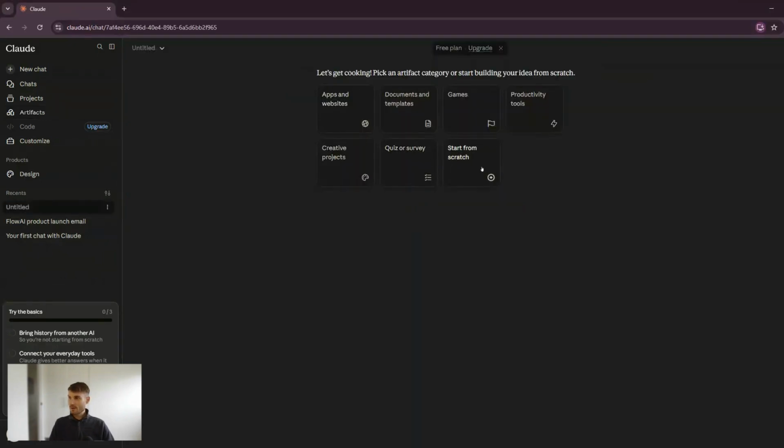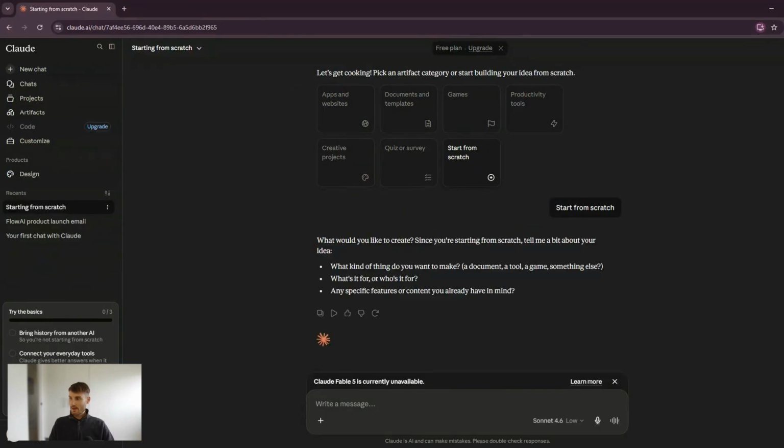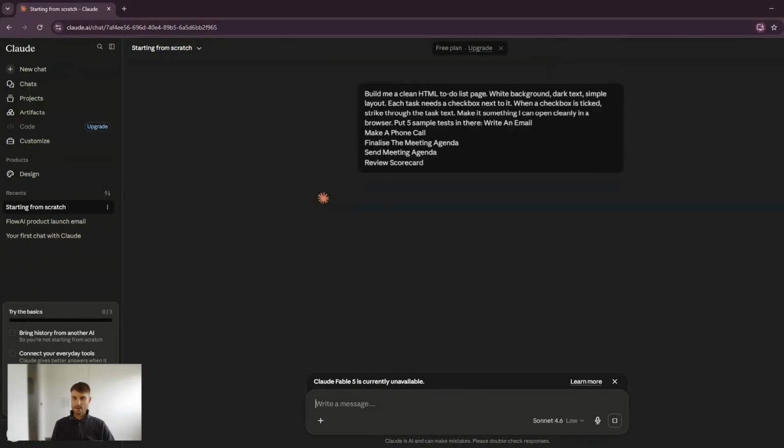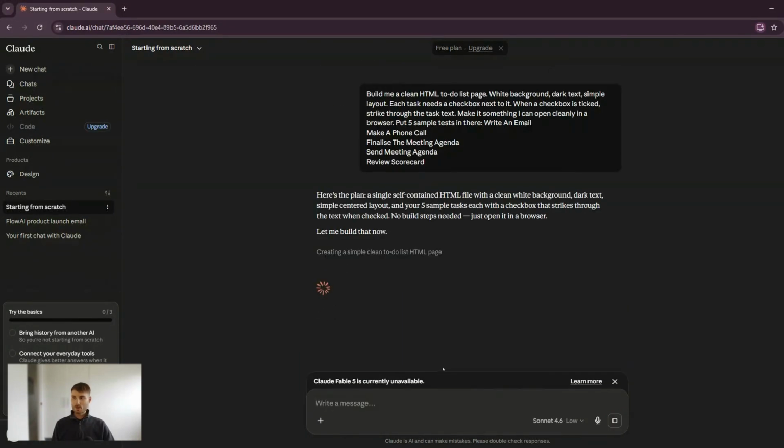So we click on new artifact, start from scratch, and then we're going to put the prompt in here. So what we want to do is build a very nice simple to-do list with a checkbox. And when we click on that checkbox, it will strike through the text to say that's been completed. So let's get Claude to build that artifact for us.